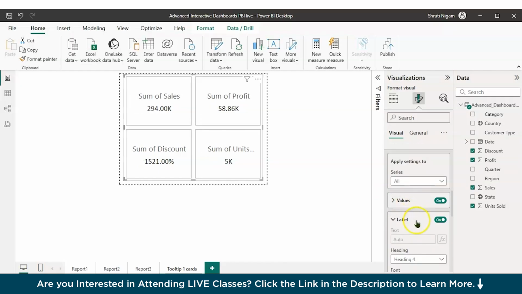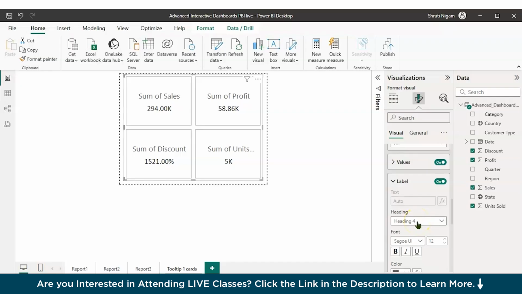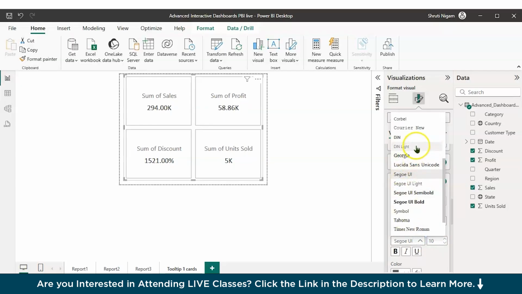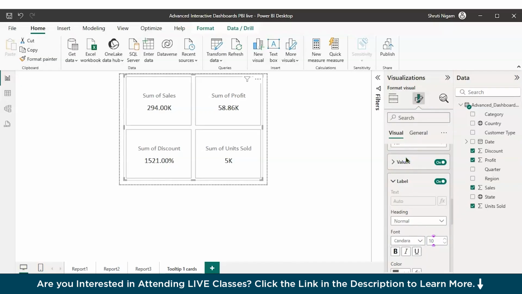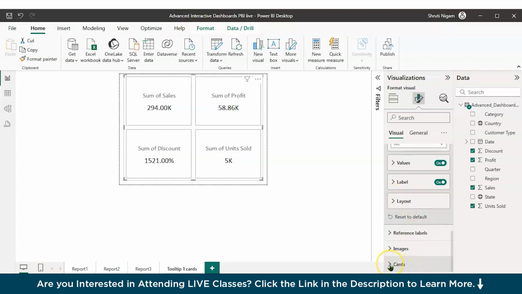Once the values are done, we are at the label, everyone. In the label here, we can decide what kind of labels we are looking for. We can also reduce the font size here and make sure we are selecting the font style and font size. When the size is selected, we will keep the layout at the middle. Then let's go to cards.